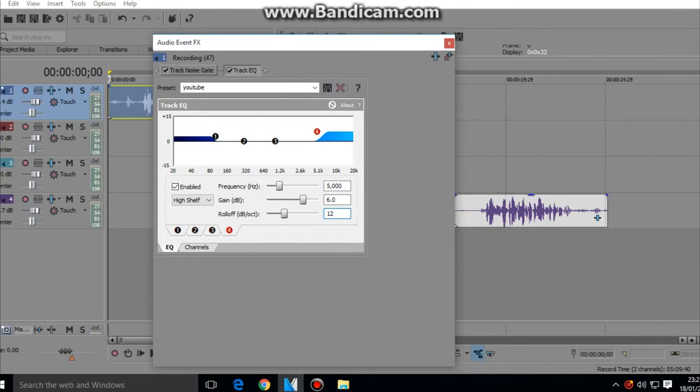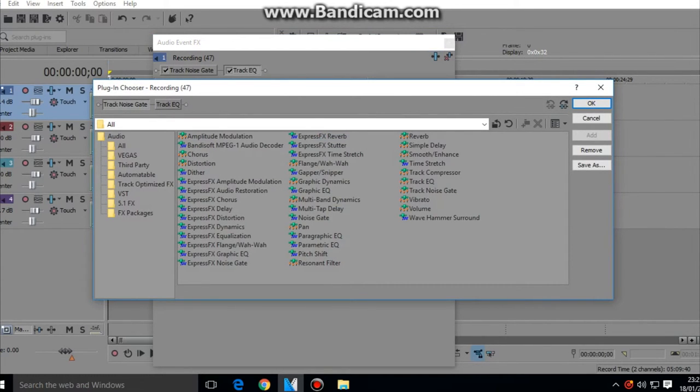You can play around with these as well guys. As I say, no number is a magic number. Everyone's microphone and everyone's voice is different. So that's my settings anyway.